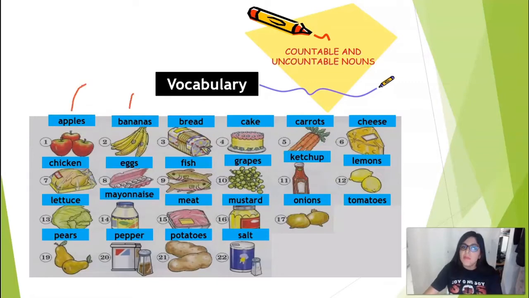Apples, bananas, bread, cake, carrots, cheese, chicken, eggs, fish, grapes, ketchup, lemons, lettuce, mayonnaise, meat, mustard, onions, pears, pepper, potatoes, and salt.